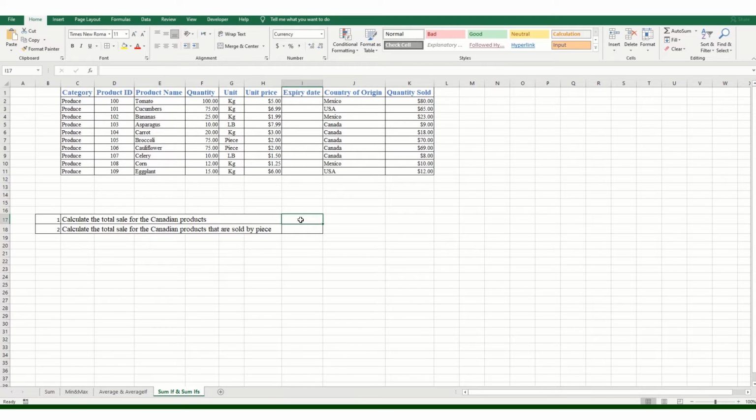So we'll start by, as usual, the equal sign and then SUMIF. The SUMIF requires to select the criteria range first, and in this example it will be the country of origin. I like to fix the range, so we're always using this exact range. We do so by clicking F4.